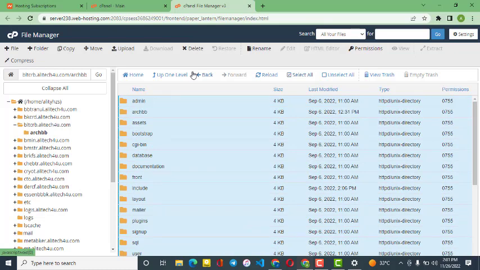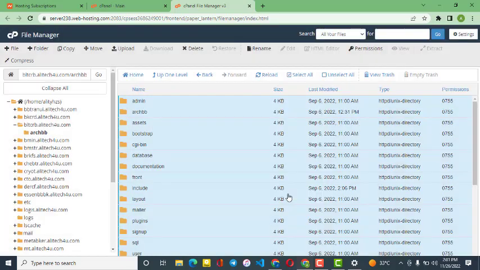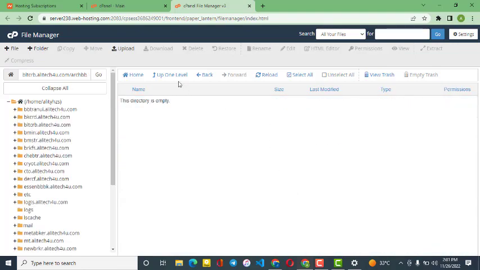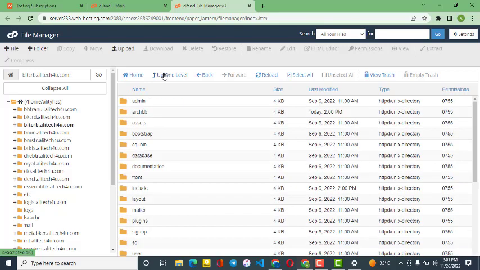In your own case, when you buy a new cPanel, the option you are going to be seeing here is public HTML. That's the option you are going to be seeing here, public HTML. So you clear these two other places and you move it straight into your public HTML. Like I said before, if you are buying a new cPanel, what you are going to be seeing here is public HTML. Now move the files. Very good.